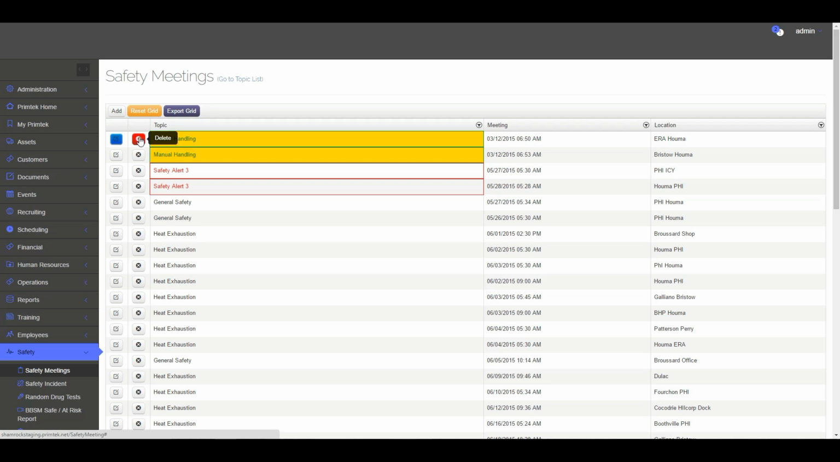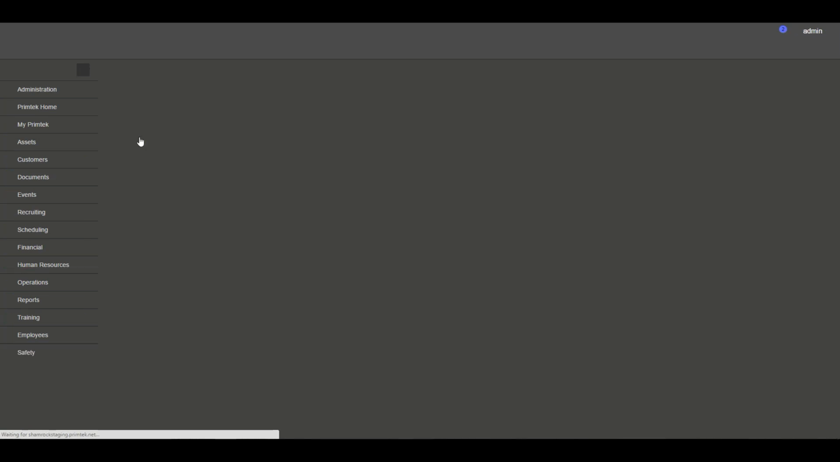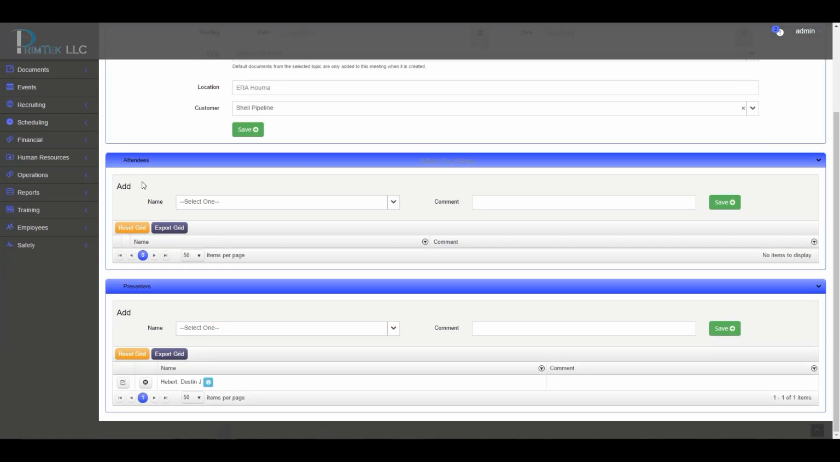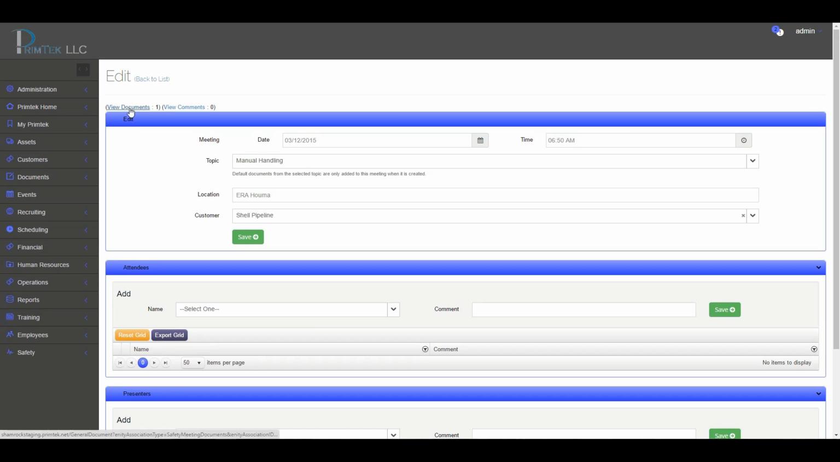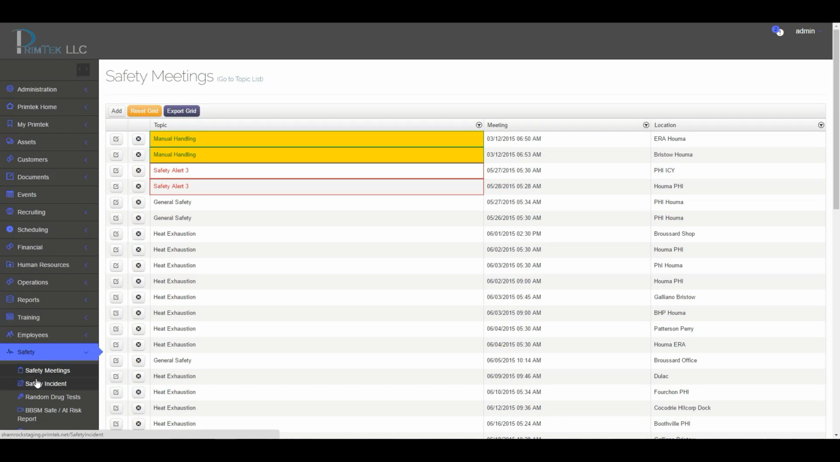I'll show you one of these meetings that's already been done. Here's where you would add the presenter and then attendees, who it was for, and any documents associated with it. So that's safety meetings.